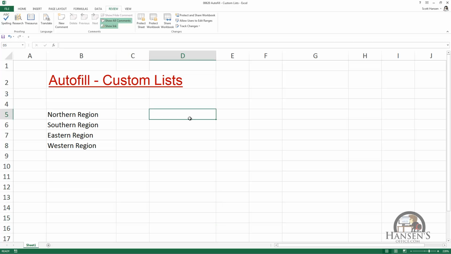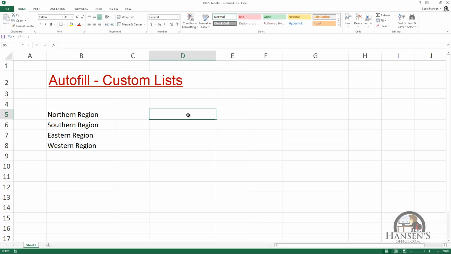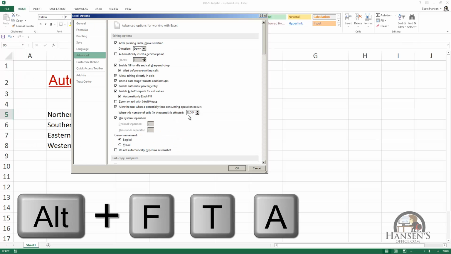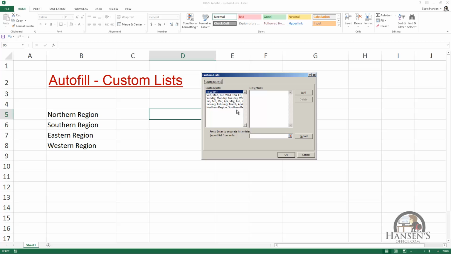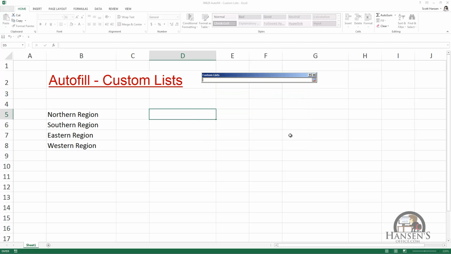We can import this list, or any list, electronically. So we're going to go back again, Alt-F-T-A, scroll down, Edit Custom List. The first thing I want to do is get rid of the custom list that I already have, because I'm going to add this back electronically. So I'm going to delete that list after selecting it. The list will be permanently deleted. That's fine. That's what I want. Because what I want to do is create that list electronically.